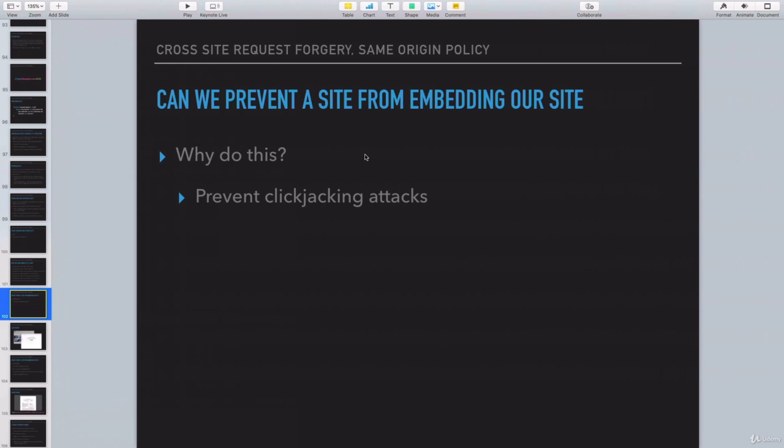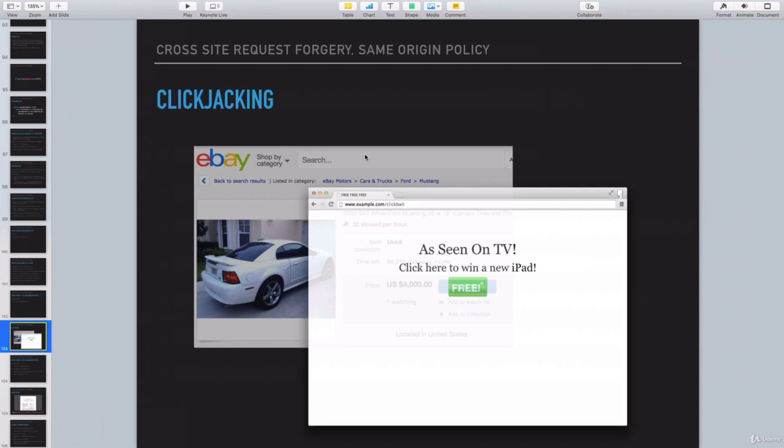So can we prevent a site from embedding our site? As we saw, yes, we can, right? Now, what might be the reason for this? Why would you want a website to not be embedded into your site? Besides some of the stuff that we've seen already, clickjacking is something that's very dangerous.